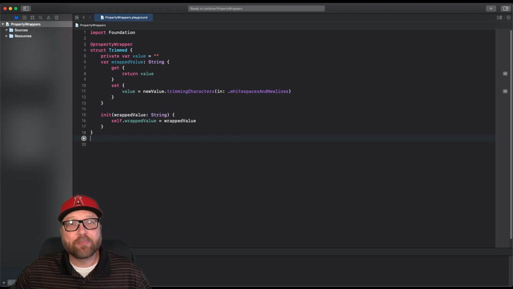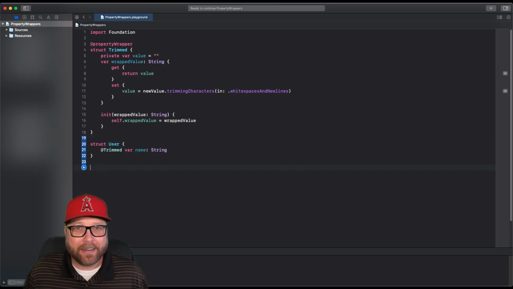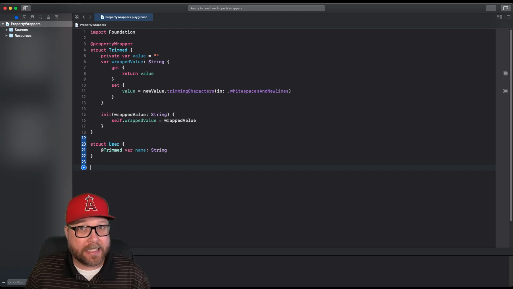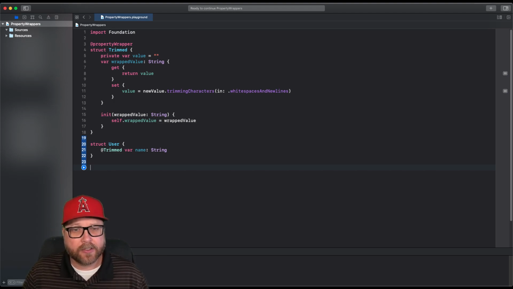All right, great. Now let's actually use this. For this example, we're going to create a User struct and we're going to give it a name, but we want to make sure the name does not have any extra white space on it. So we're going to add the @Trimmed property wrapper to our var, our name, which is a string. So now anytime you set this property, you set name, it's going to automatically trim all of the white space.